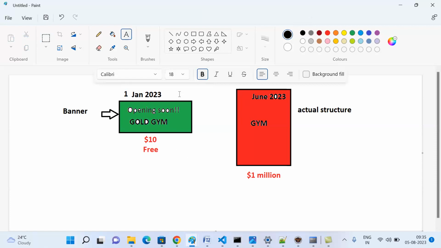Yes, no, maybe. Can I expect it on 2nd January? No, second January, come and start working, sir. No, because it will take 6 months to complete the entire complex. Okay, fine.